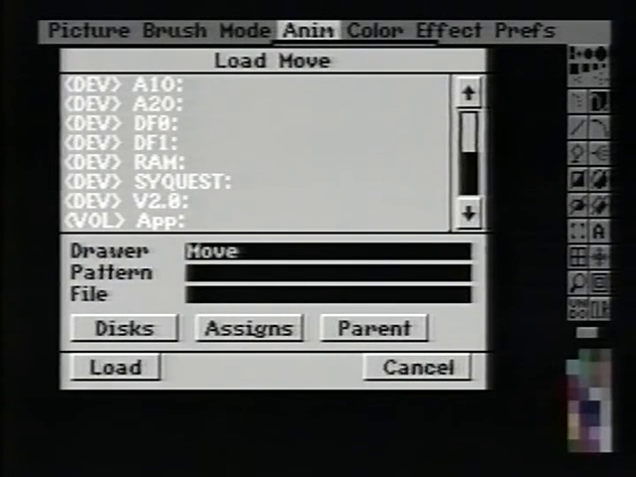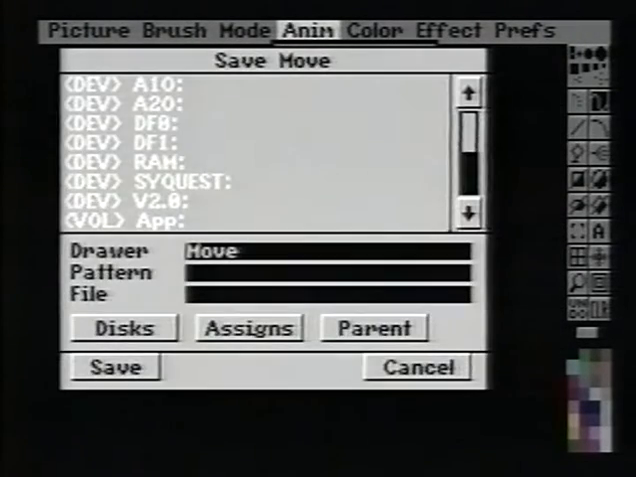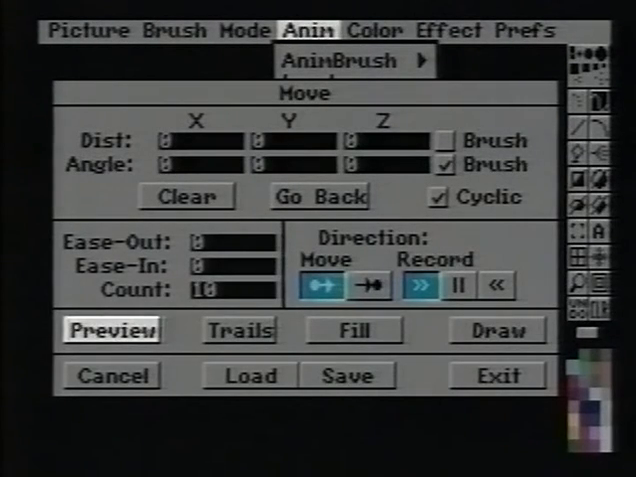When you load a move, you are loading only the settings for the Move Requester. Save displays the Save Move Requester, allowing you to save the settings of the current move. This requester works just like the Save Picture Requester. Preview is used to view in a wireframe mode a move that has been set up. When the preview is complete, the Move Requester returns.